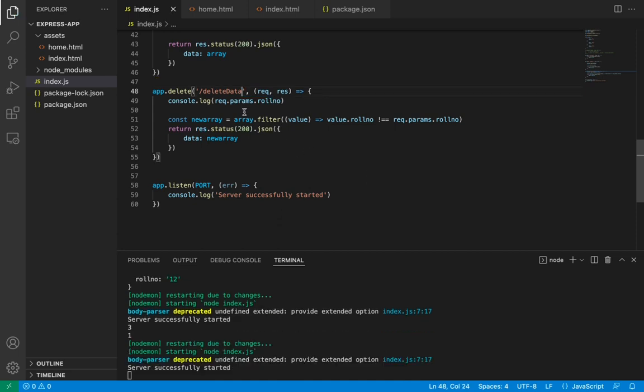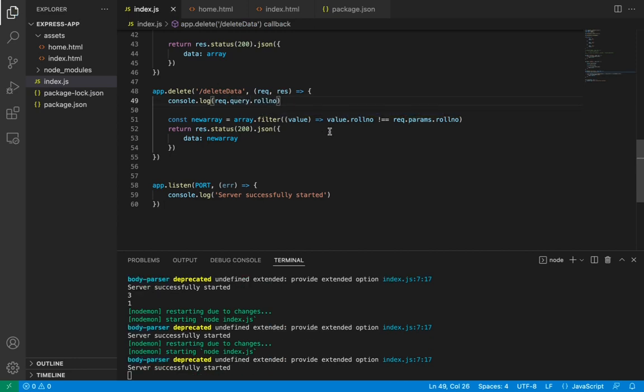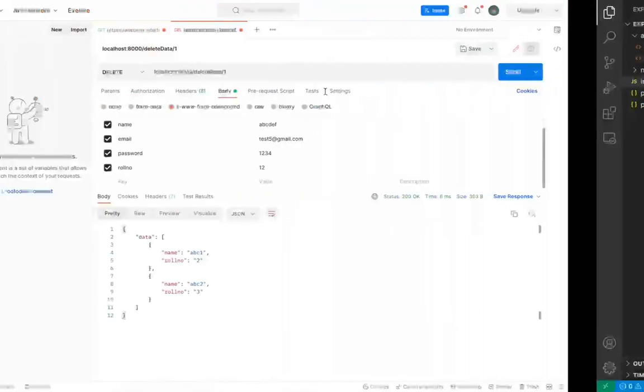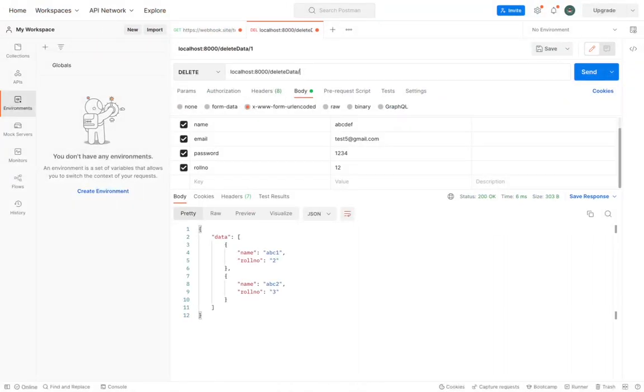So I can say request dot query. But how do we say it? Instead of doing this, I can say colon roll number is equals to 2. So previous one was the params and this is queries.